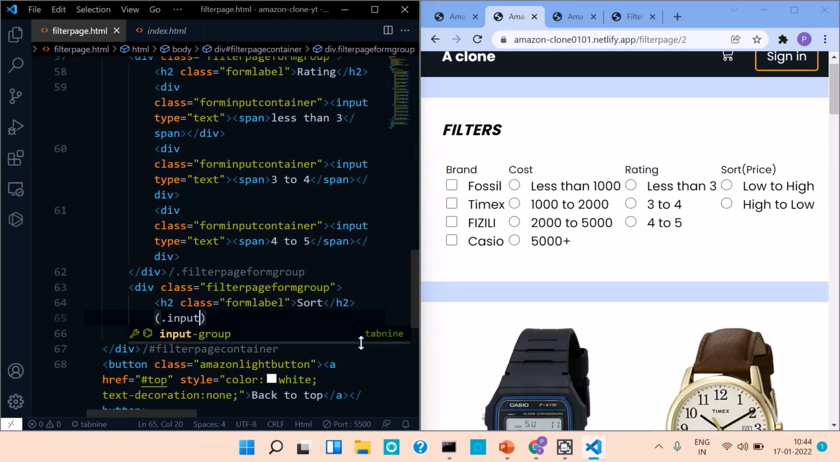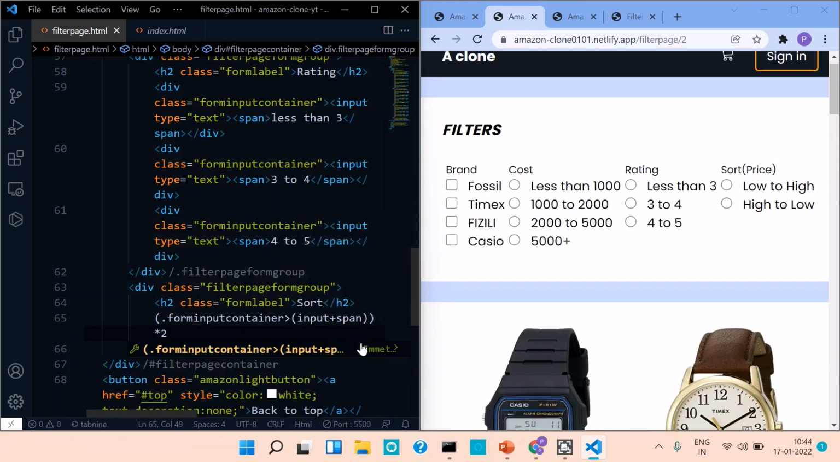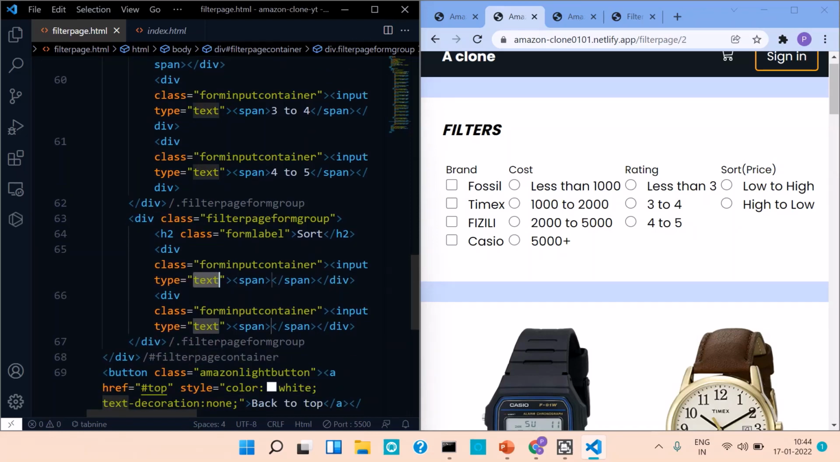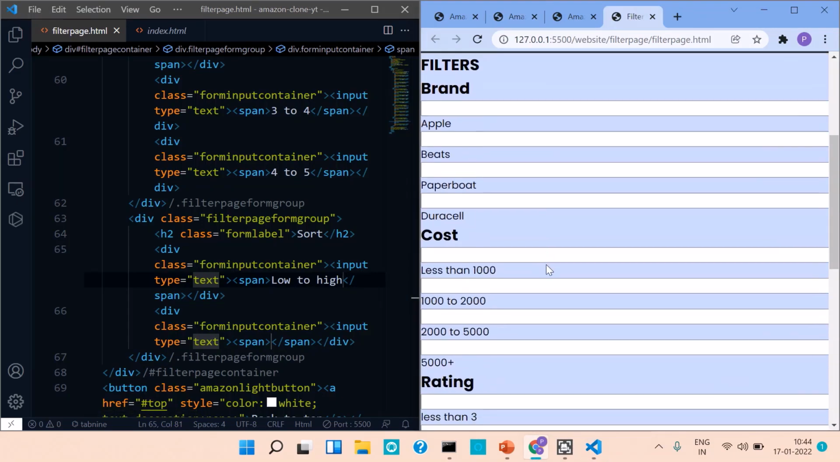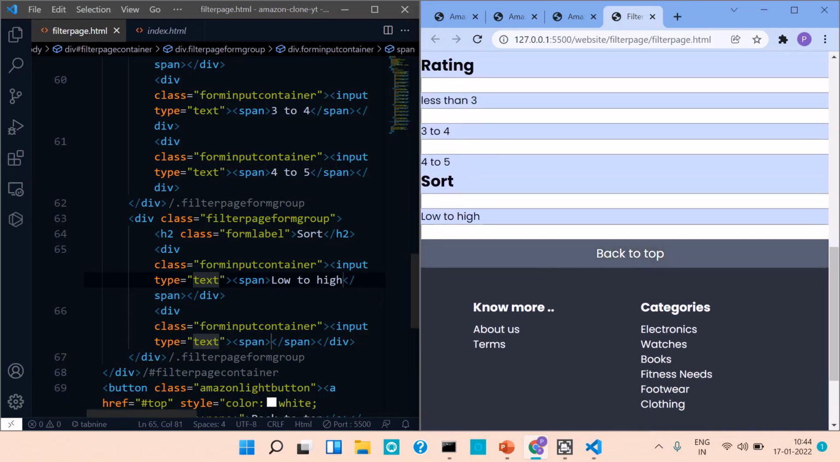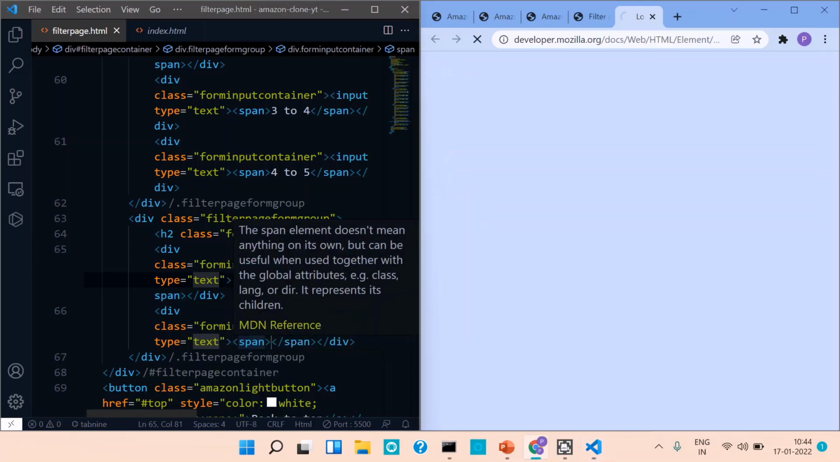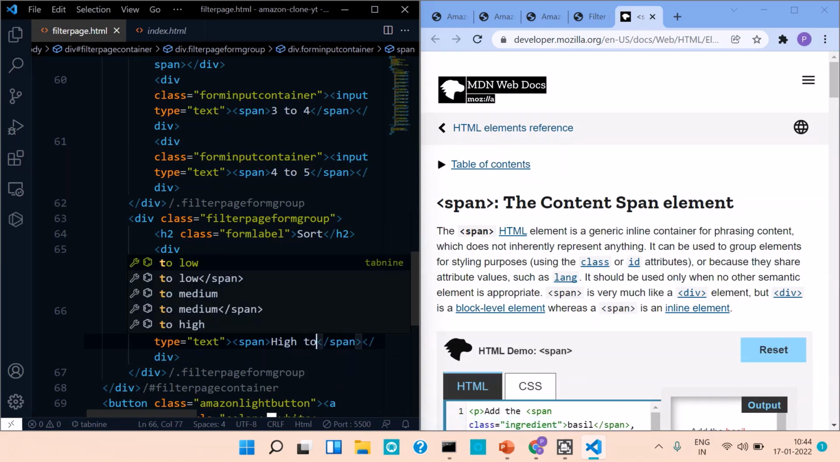And we should do this one more time. So inside form input container, we need one input, one span, and we need this 2 times. Let us see how it is coming in here. Low to high and high to low.